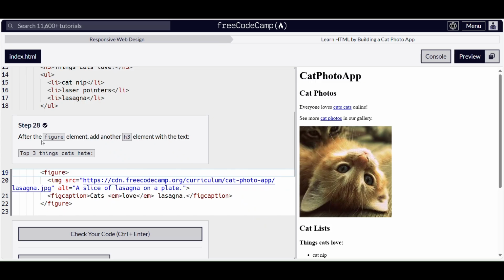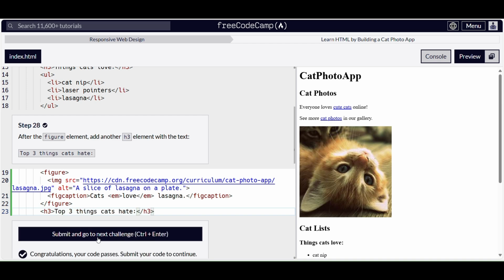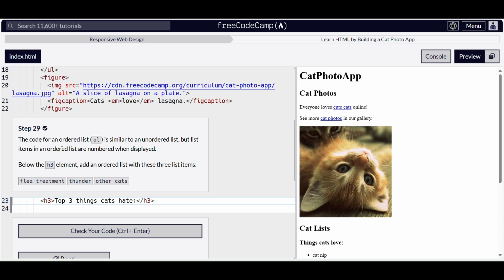Step 28. After the figure element, add another H3 element with the text, top 3 things cats hate. The code for an ordered list, OL, is similar to an unordered list, but list items in an ordered list are numbered when displayed. Below the H3 element, add an ordered list with these 3 list items.